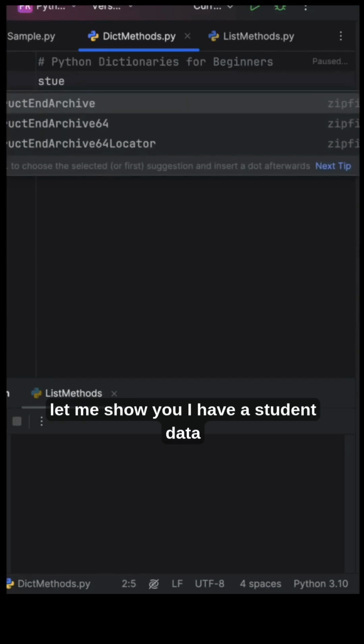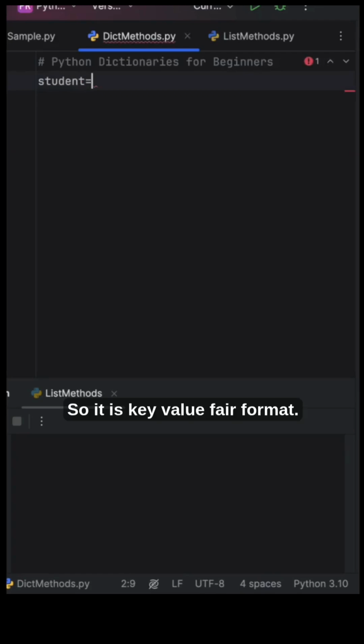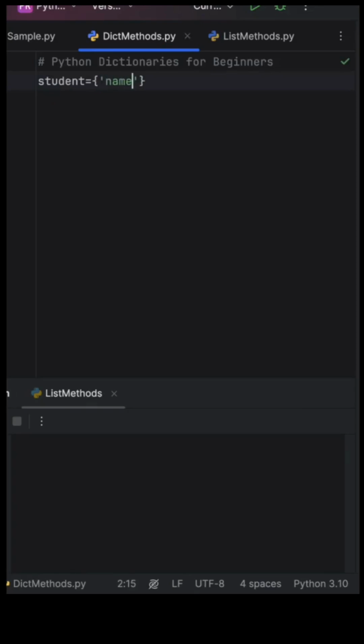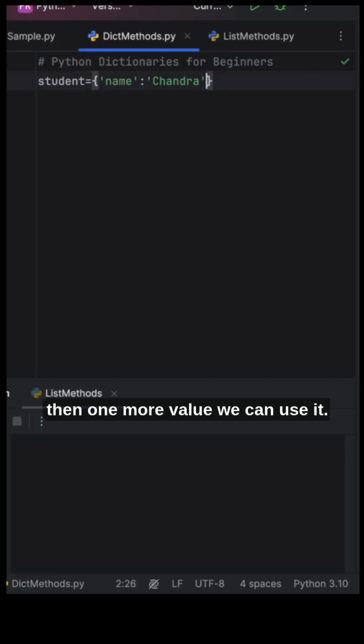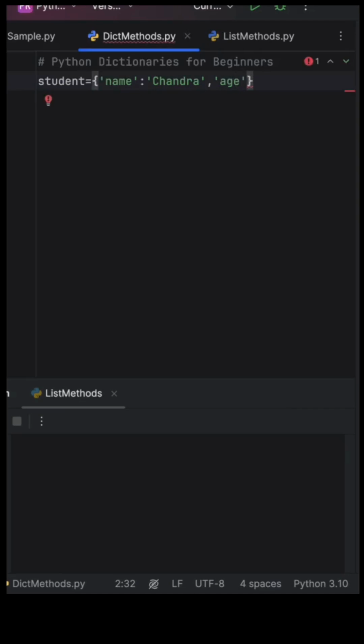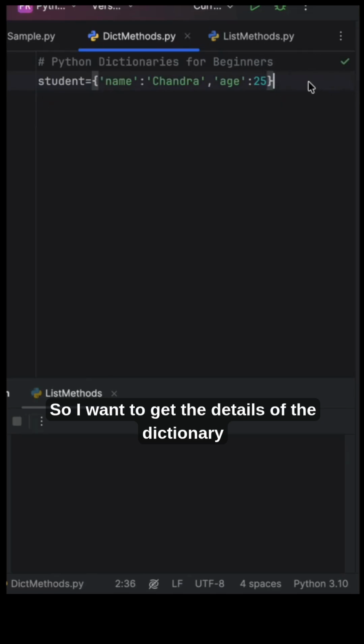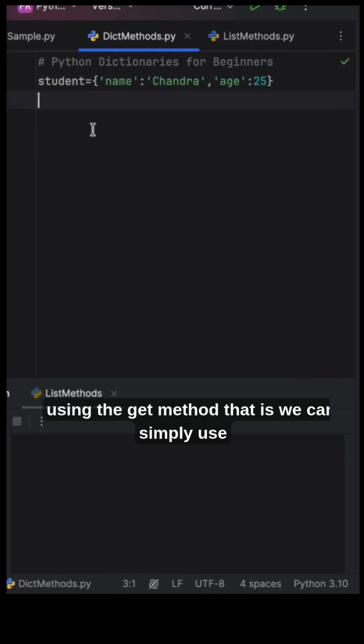I have a student data. So it is key value pair format. We need to provide name, colon. We need to specify the name on that. Then one more value we can use. Suppose I have the age, age equal to 25. This is my dictionary. So I want to get the details of the dictionary using the get method.